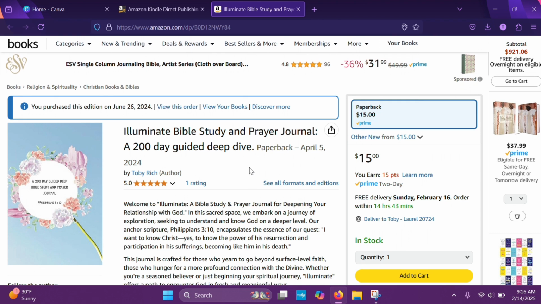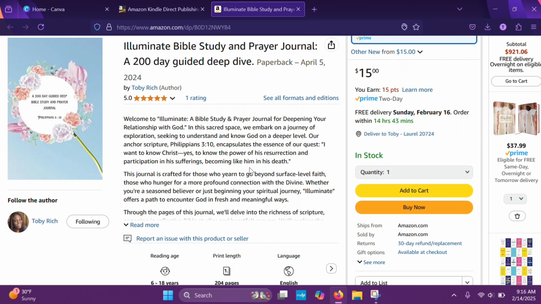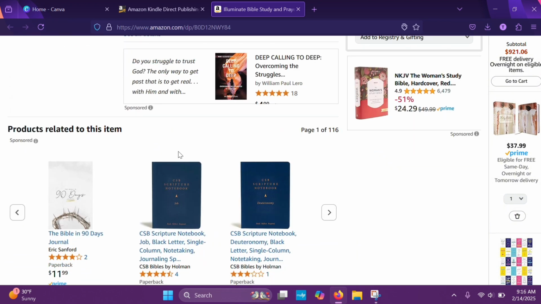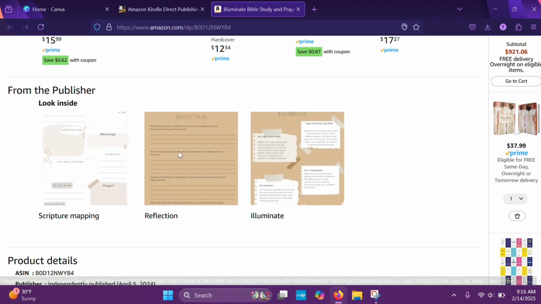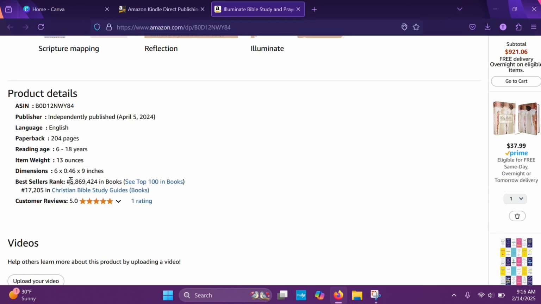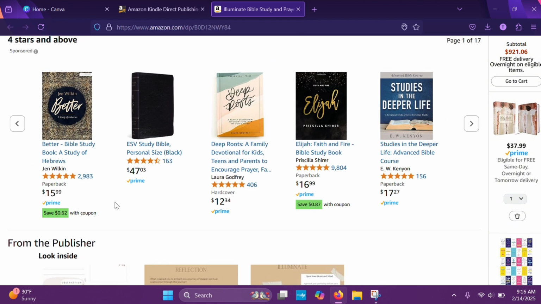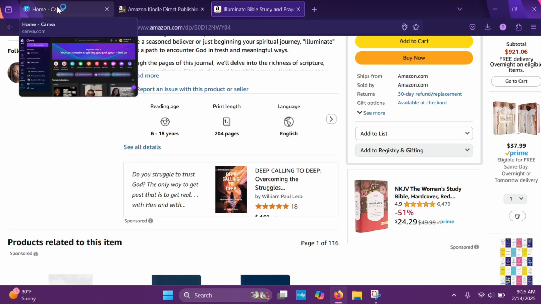And so this, you can see my beautiful face over here. So this journal is, what is the size? Okay, it is 6 by 9 inches. All right, so it's 6 by 9 inches, and we're going to go back to Canva now to start our book.